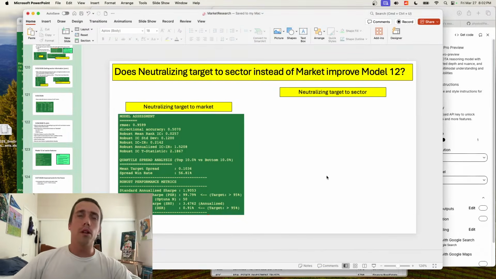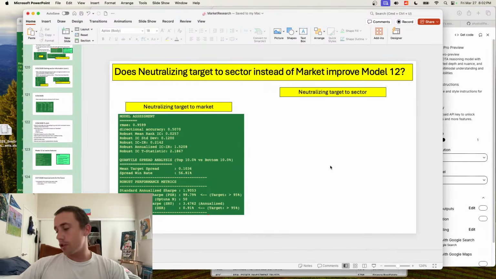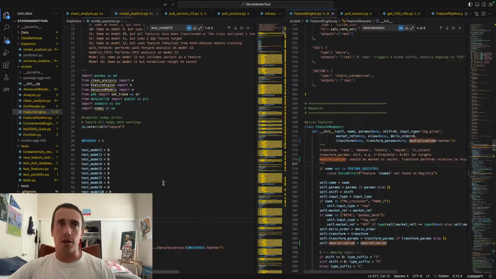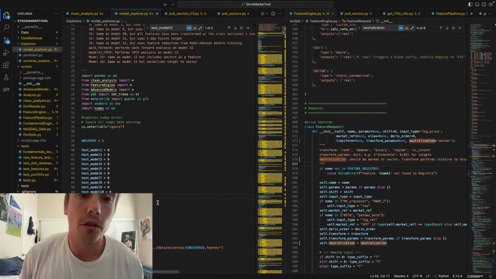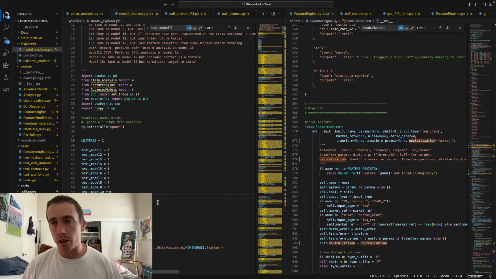Alright, what do I want to do next? So next I'm going to try neutralizing all features to the sector. And then I need to look into the universe data, how can I make the universe data better. But this should still work on the old universe data. I should see if the performance is better with the sector neutralization.